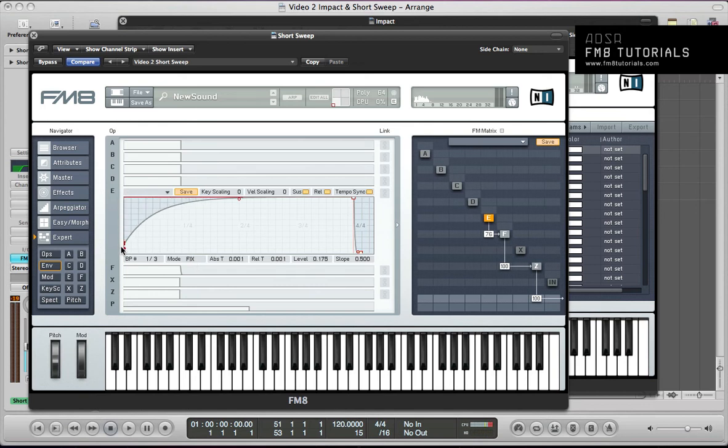And let's just back this attack right off so we get this slow kind of rise. This is going to control the volume of it really. So, it's quite a cool effect on the sound.